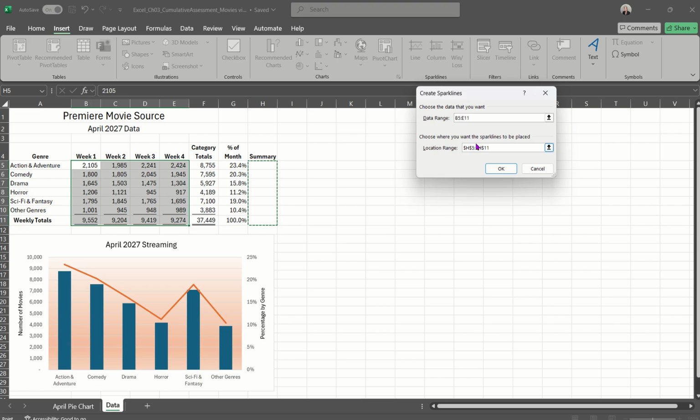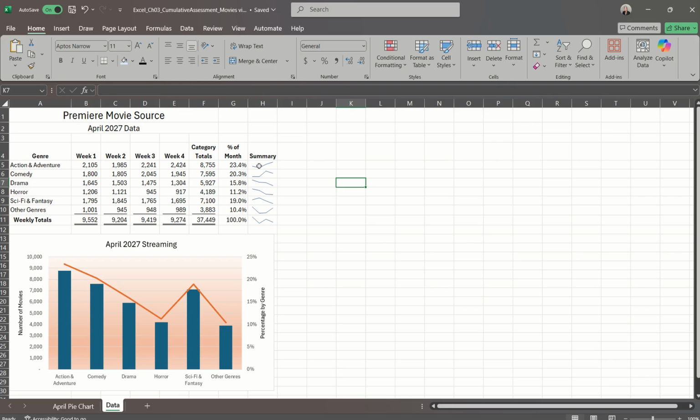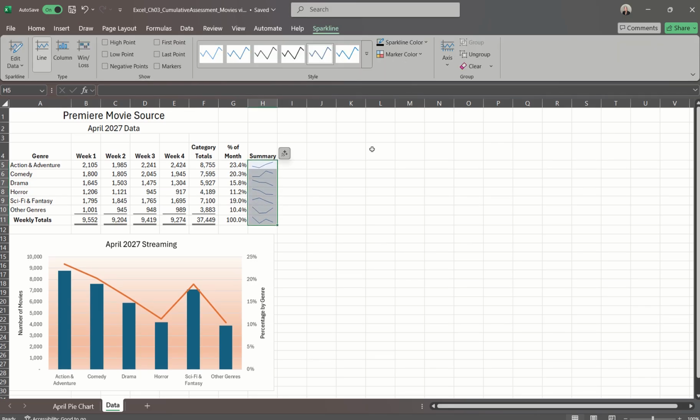We start off where we want the data from, B5 colon E11, and then where do we want to put it? It's H5 to H11, and then it switches it to make it absolute: $H$5 colon $H$11. So I'm going to say OK. And these are our sparklines. So when you're in your sparklines, you have a sparkline tab up here. When I click out of it, it goes away. All right, so we're going to stay clicked in it. We're going to click on the sparkline up here.